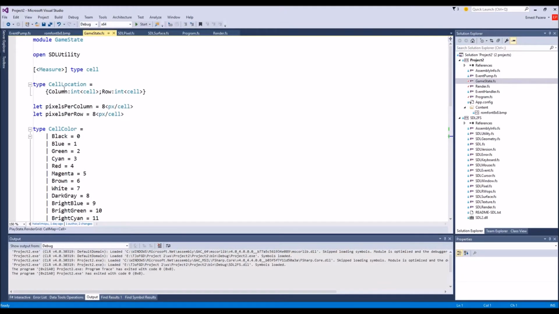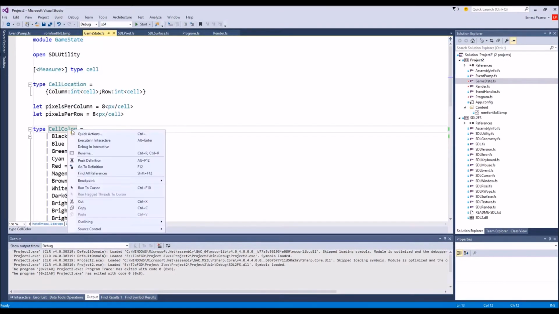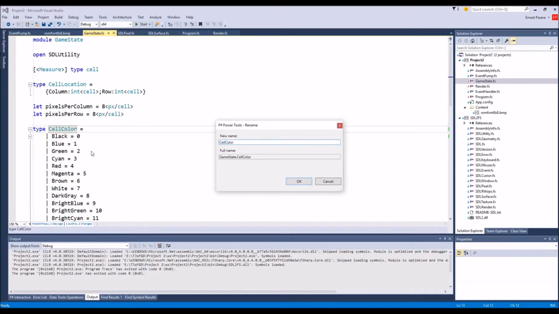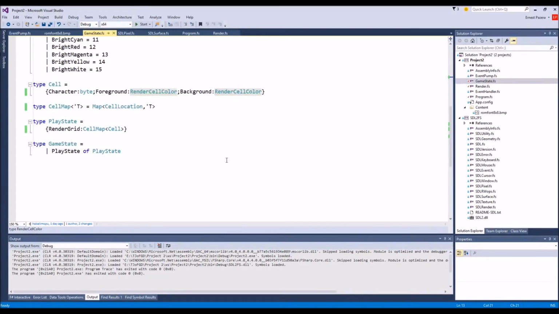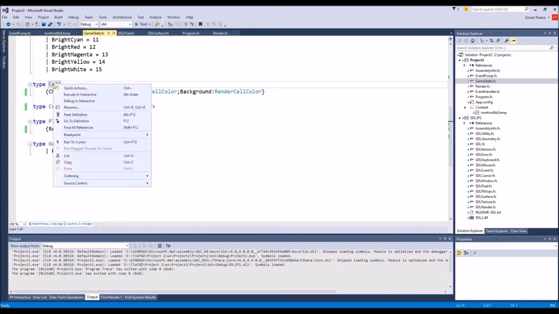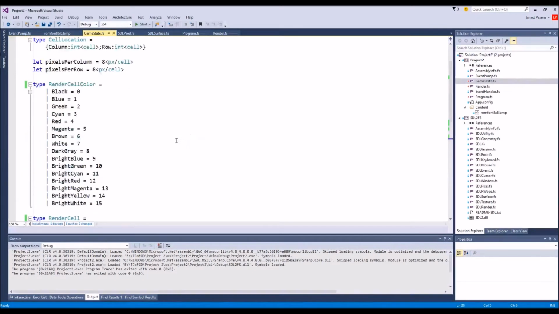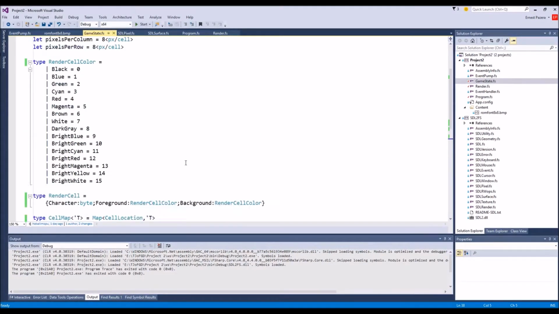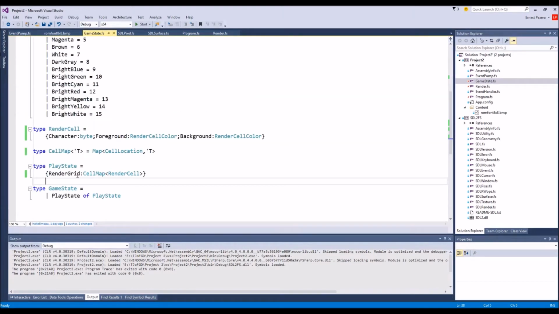So these things, cell location, and we're also going to call this render cell color. That's what we're going to do. We're even going to call this one render cell, because this is very specific. As a matter of fact, where shall they go? So I've got a render grid. That's just what I want to render on the grid.